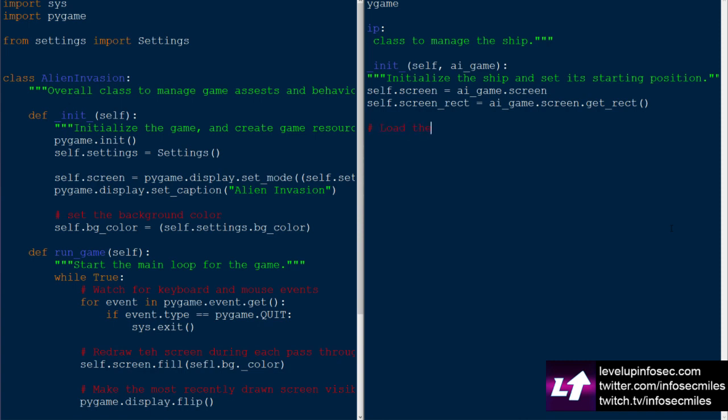And load the ship image and get its rect. For me it seems fine, but I'm more listening than watching since I'm getting ready for my stream. Your voice is not cutting at all so far, so for me it seems fine. Well, that's good to know.